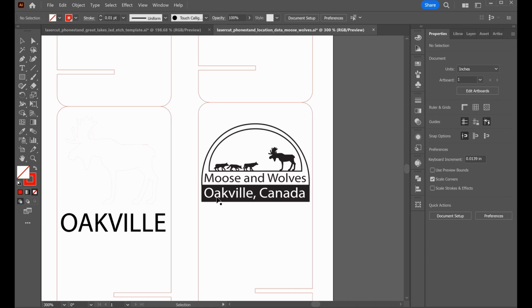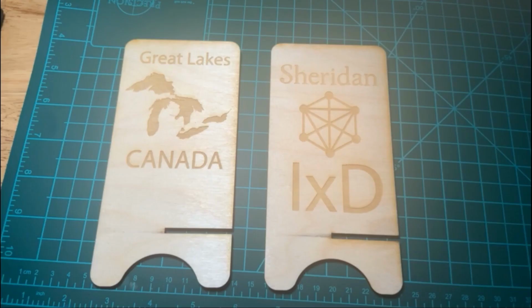This is based on the location. So if you have a location that you want to do some work around, this is a great way to explore it. There are lots of different ways to approach this project as long as you're using the templates.